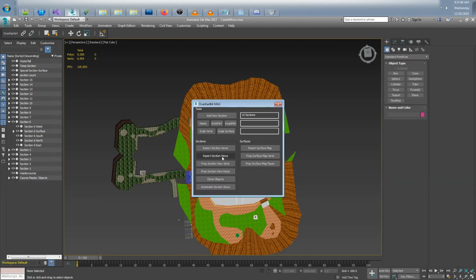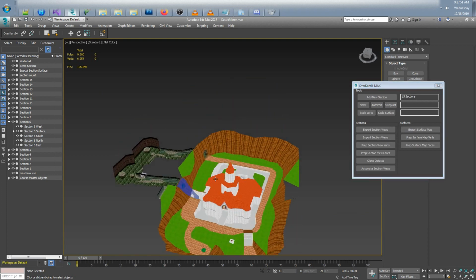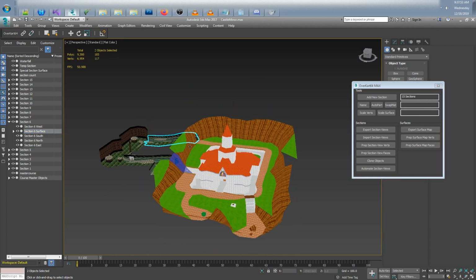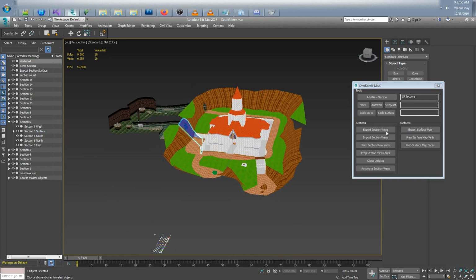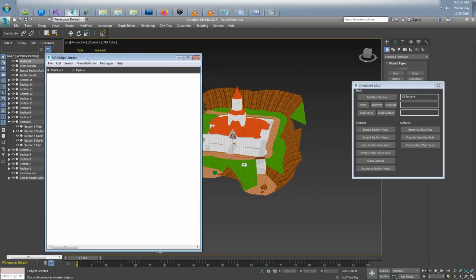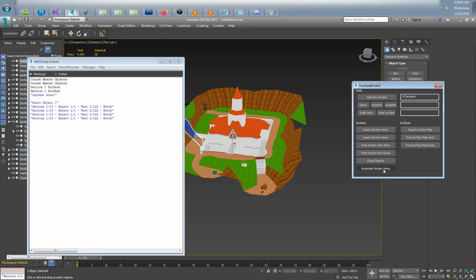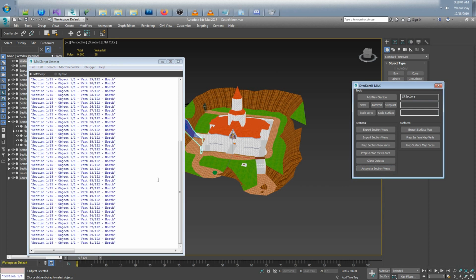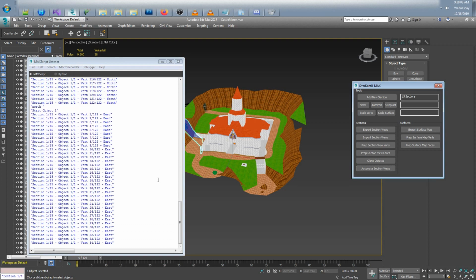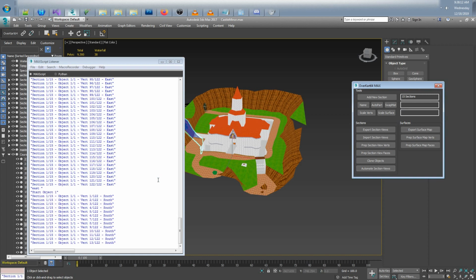So we're just opening the Overcart Max script. We've already set up all of our surfaces, and we should be able to just hit Automate Section Views. And there it goes. As you can see, it goes through each section, each object, each vertex, and it does it 4 times for each view, north, east, south, and west.